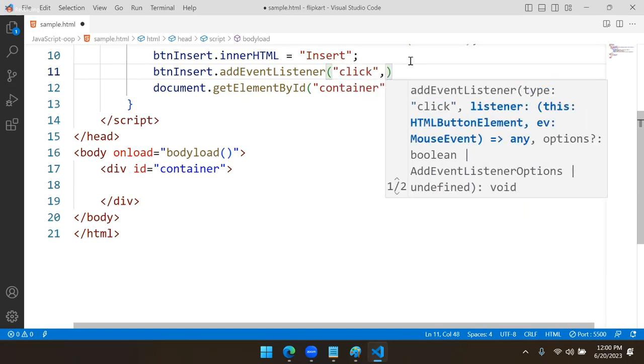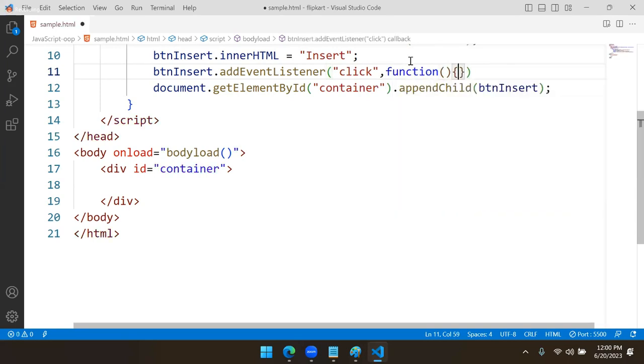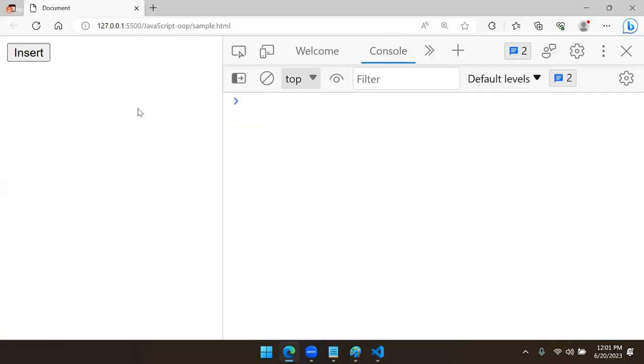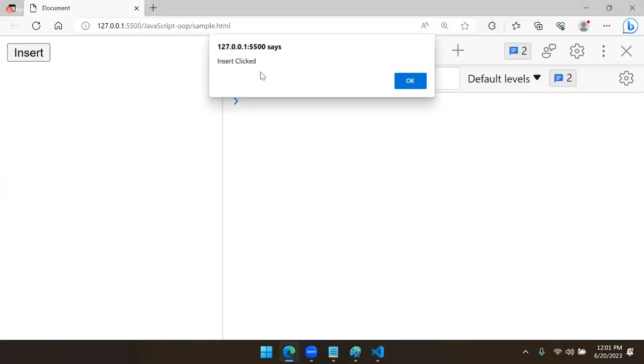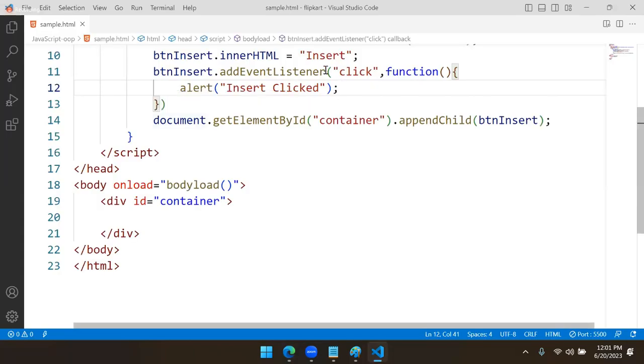On the click, what functionality should it perform? We configure a functionality, and the functionality is alert. It should display something like insert clicked. Like this we are configuring. So on insert clicked, we are writing functionality. Every time we don't have event handlers, so then we use an event listener.